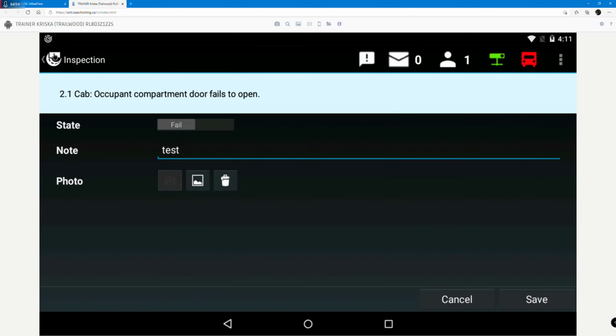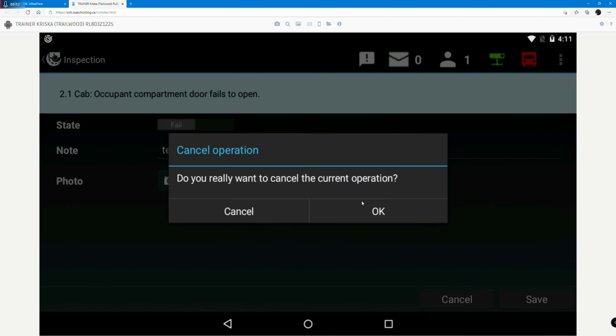If you need to delete the picture you took to retake another one, you can click on the trash can here. If not, and you're good to go, you can press save. We're not going to press save in this video because there is no defect on the equipment that we're inspecting.